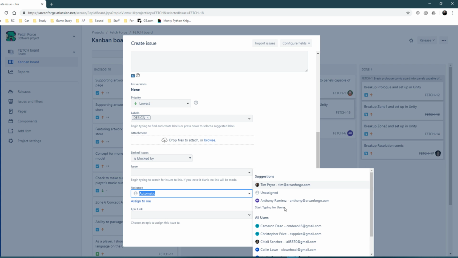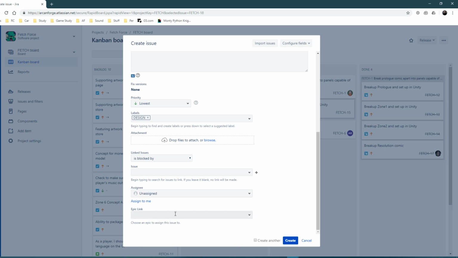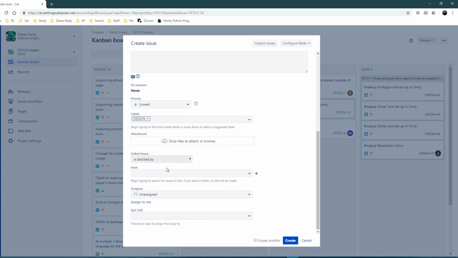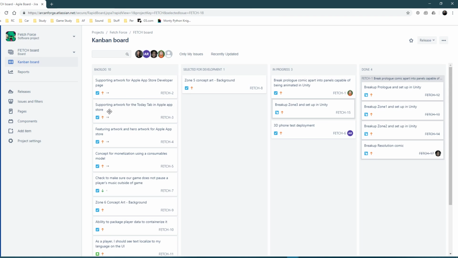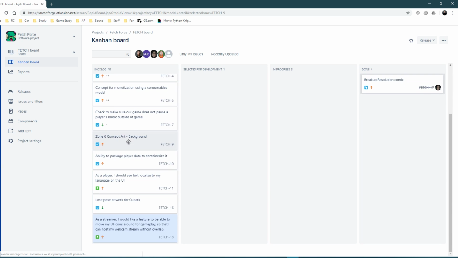Who does this go to? You can assign it to somebody. If you don't know who to assign it to, you can leave it unassigned. And then you would hit create. I'm going to go ahead and hit cancel. I'm going to show you one just so that you can see it.